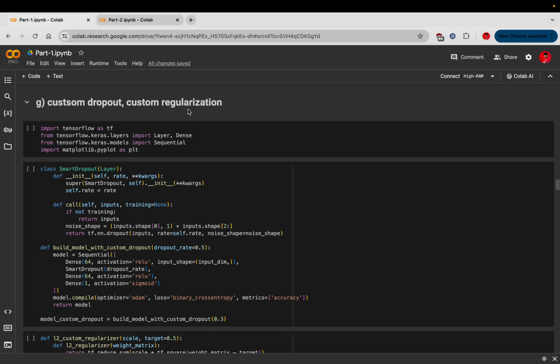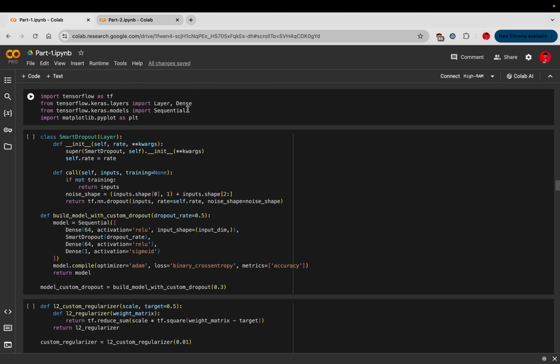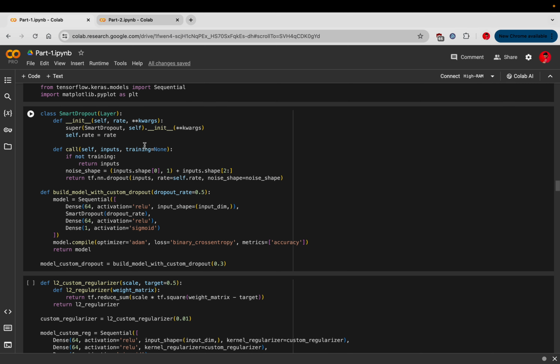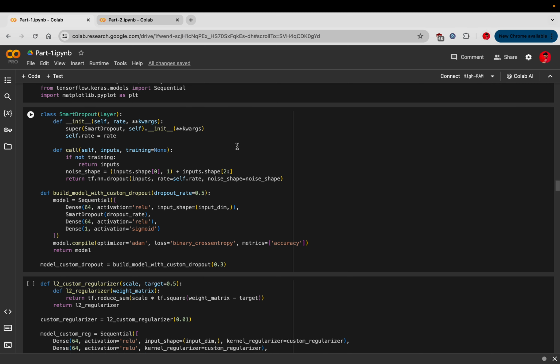Custom dropout and custom regularization. Here we learn how to create and apply custom dropout layers and regularization methods in TensorFlow to enhance model performance and generalization. And for the model building with custom dropout, first we'll create a custom dropout layer. Here we are using smart dropout, yeah, that's the first.